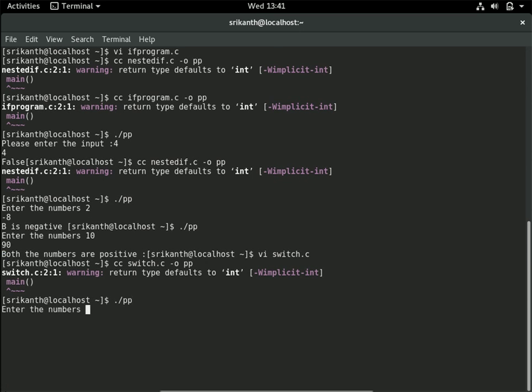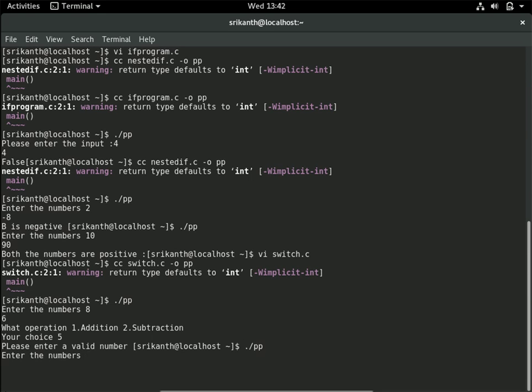I'm going to enter two numbers, 8 and 6. What operation am I going to perform? We'll start with the default case. I'm going to enter any other number other than 1 or 2. I'm going to enter 5. It's saying that please enter a valid number. So one case is done, it's working correctly.